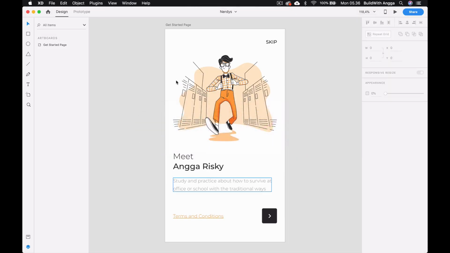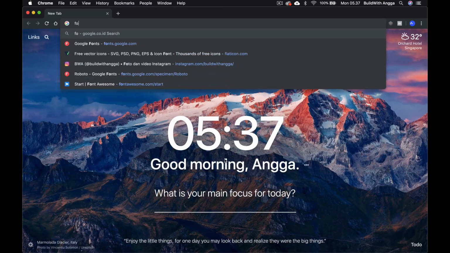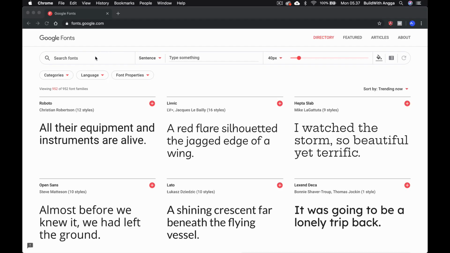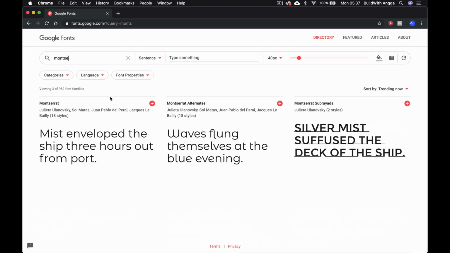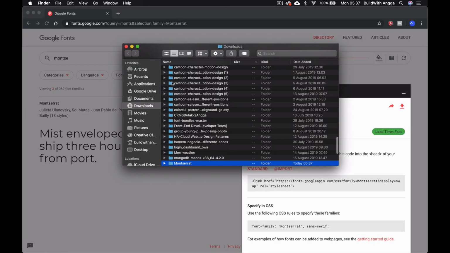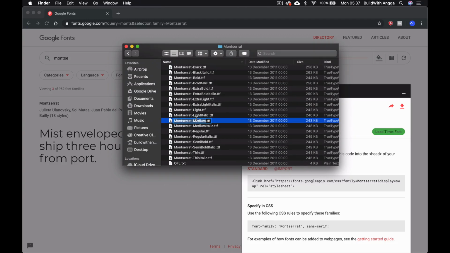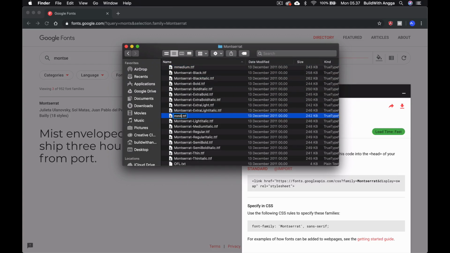Okay, and the second thing, in this project I'm using this Montserrat Medium, and this is Montserrat Light. So I think we have to install the fonts that we have to download from fonts.google.com. So you can simply type here Montserrat, and then we can download. And then we can see there is Montserrat. We just need Montserrat Medium. So make sure you just put in Medium.